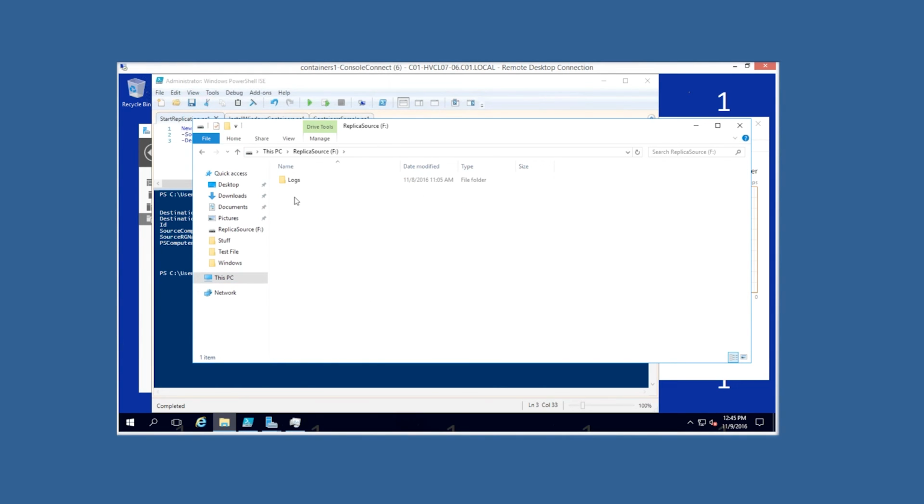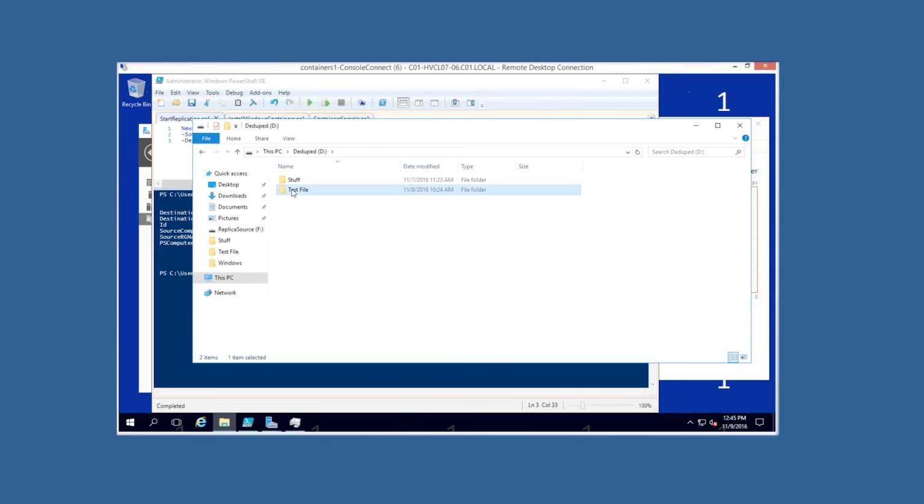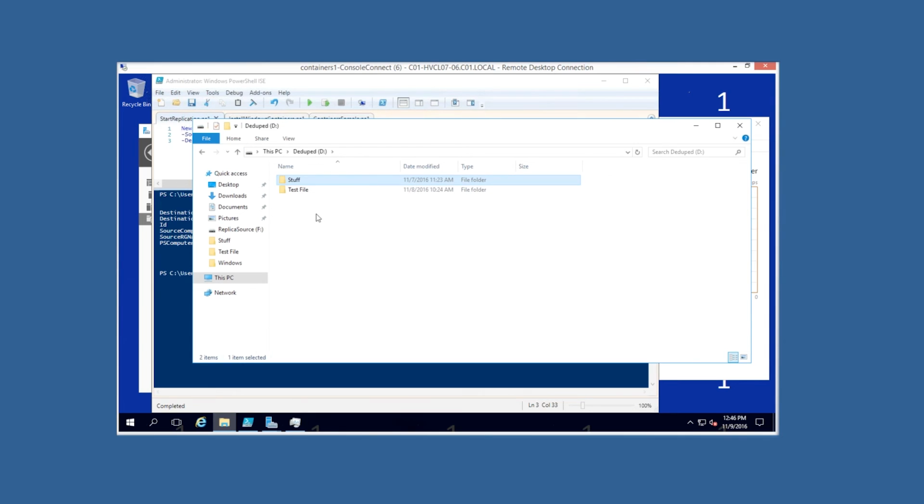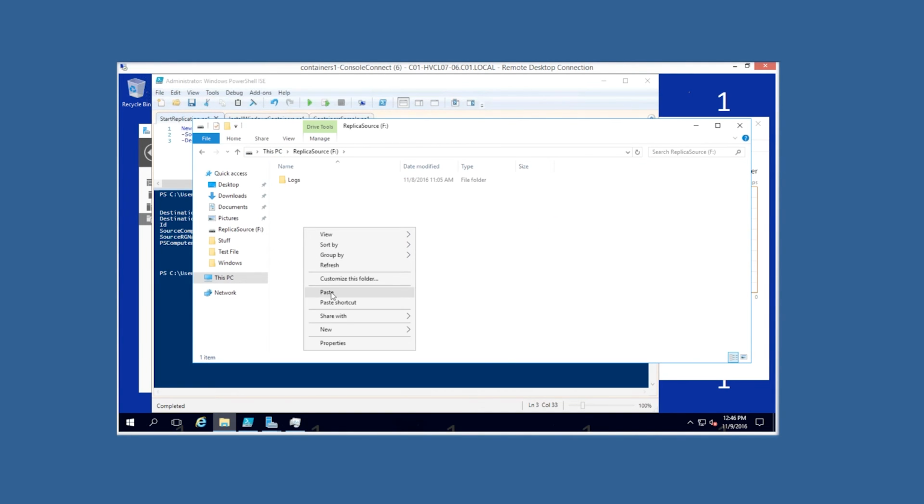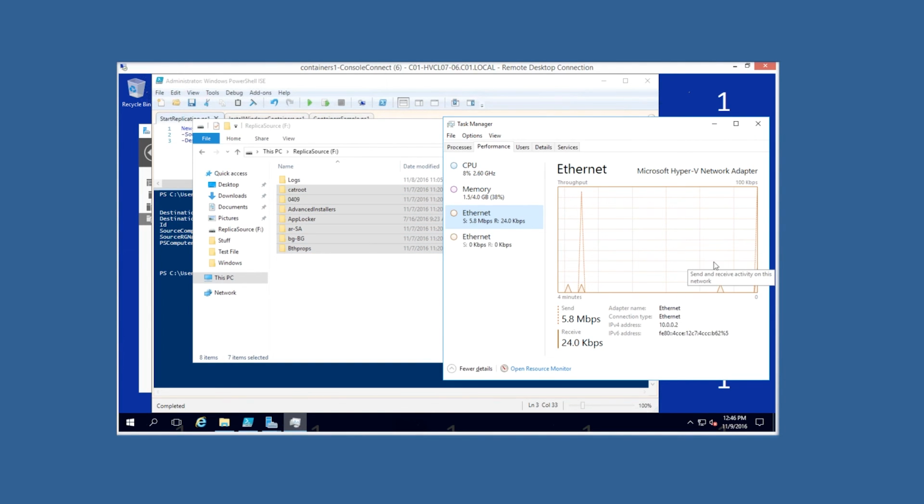My source, actually I'm going to use a different file because I already copied that one. So let's take a few of those directories. These. Obviously, it's not a scientific thing, so just a random set is fine. So I'm going to put that in my source. As I do that, they will go over the wire to the second server in the replication pair.